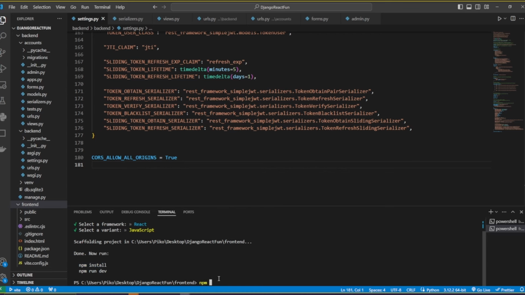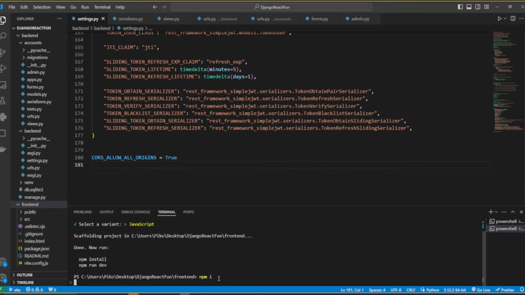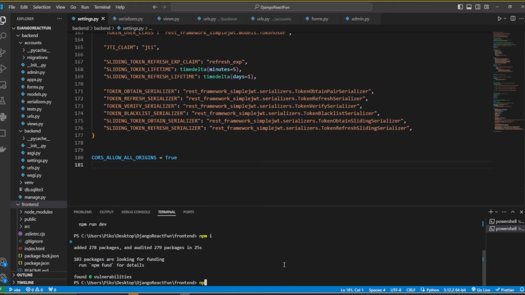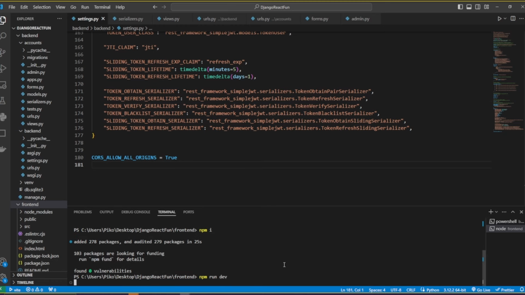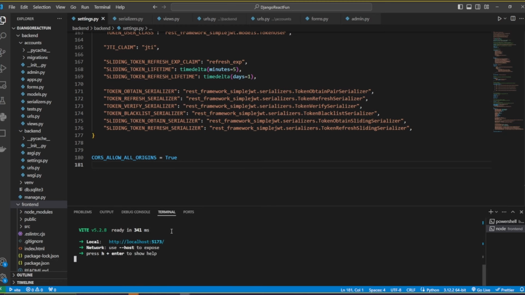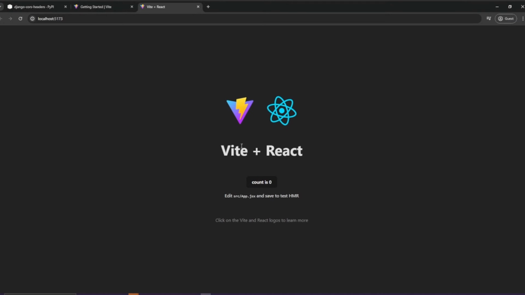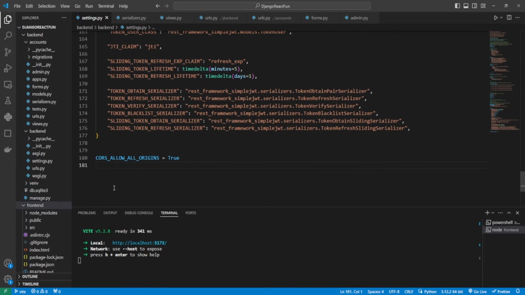Right. So I'm going to follow these commands. So type in npm i, because typing i is faster than install. I hit enter. All right, and now we want to run dev. So npm run dev. All right, let's follow the link. Here's our Vite React app. Woohoo! All right, super cool.